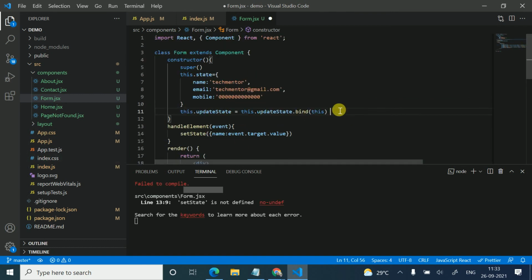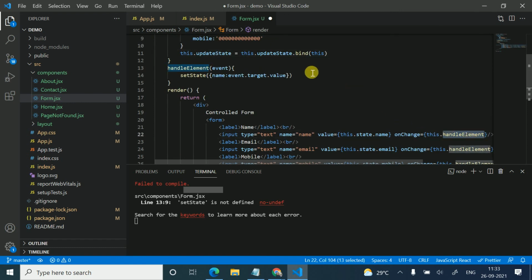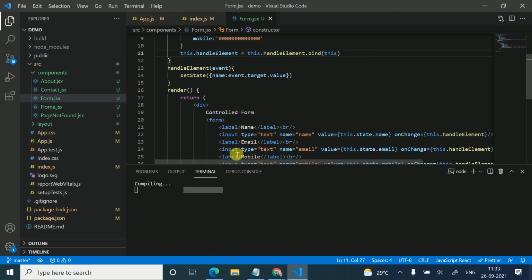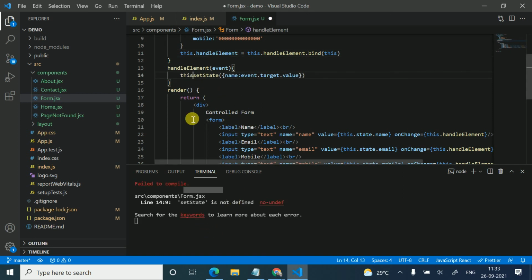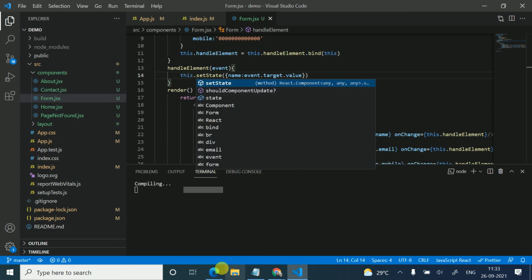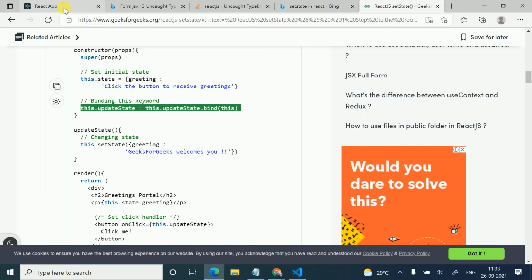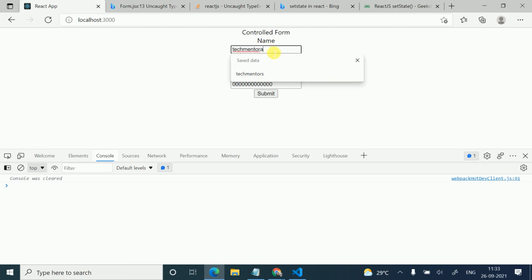In our constructor, and what is our handle event? Okay, like this. That state we need to use this, and I'm just going here. Okay, now I'm typing. This is working.